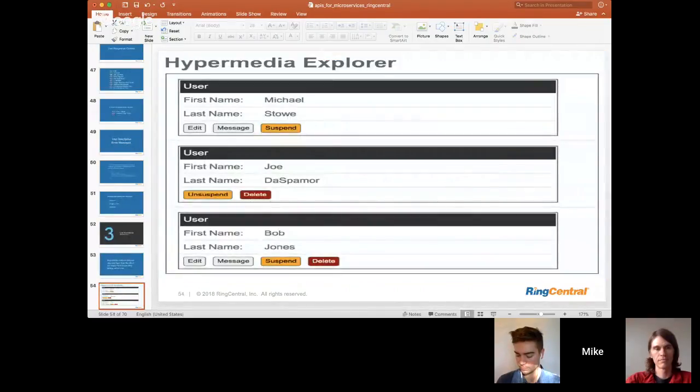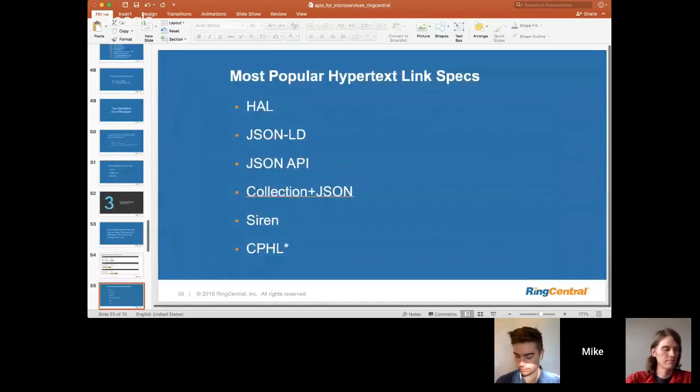So if you think of us having 3 users, we have Mike Stowe, who's a super user. We have Joe the spammer, who is caught spamming, and Bob Jones, who's a standard user. We have different capabilities for each. The responses would then say, oh, for Mike, here's the 3 things you can do. For Joe, here's the 2 things you can do. And for Bob, here's the 4 things you can do.